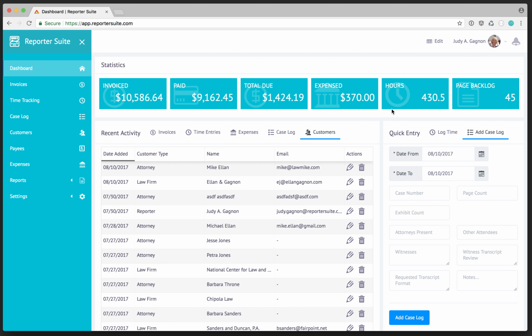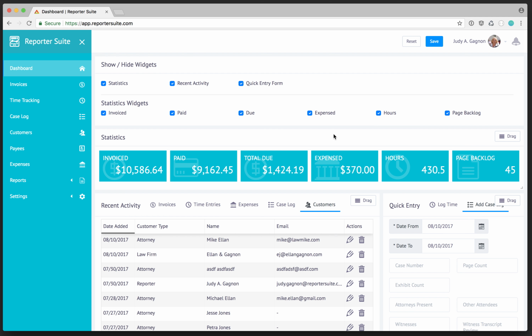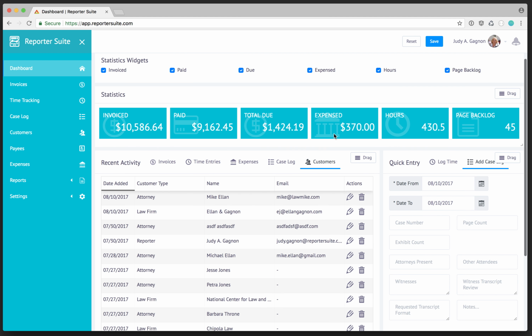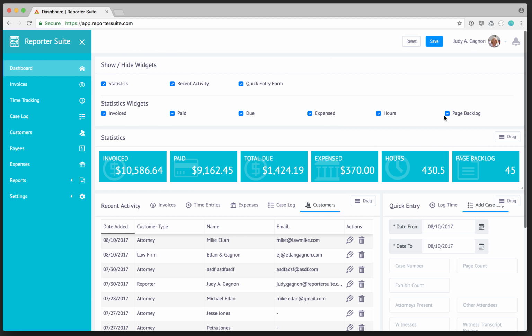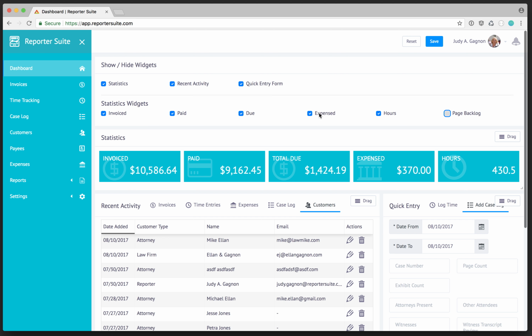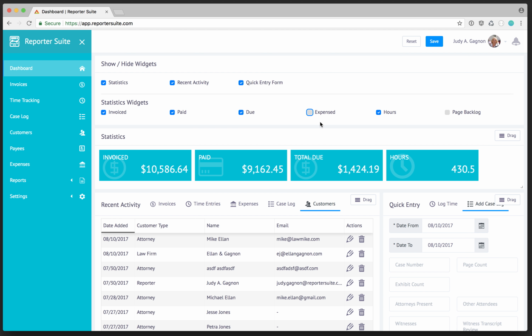What's great about the new dashboard is you have the ability to edit not only which widgets are visible, but also how those widgets are laid out. So for instance, if I wasn't interested in having my backlog and my expensed statistic box visible, I can simply hide it, save it, and now going forward when I log in, those boxes won't be present.